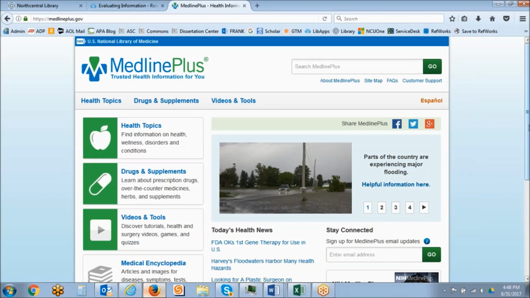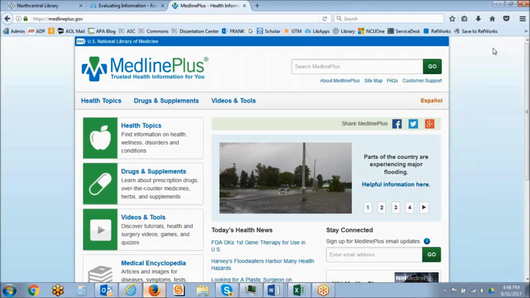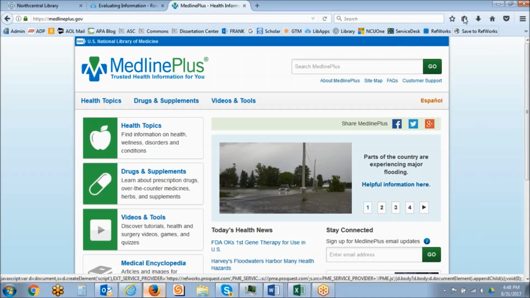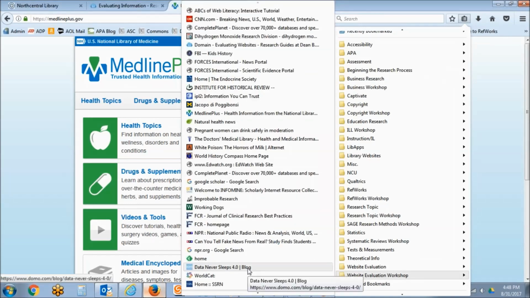So we looked at design. Speaking of design, this is a very well-designed website as well, in contrast to the previous one. We also want to look at currency, right? We don't want some outdated website that has been hanging around the web but not been updated in several years.